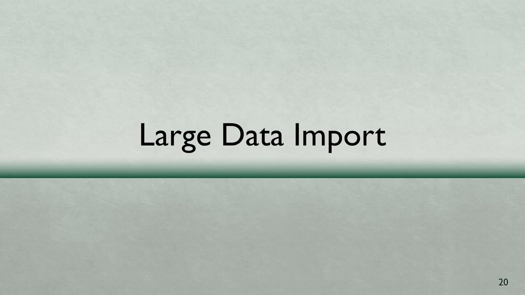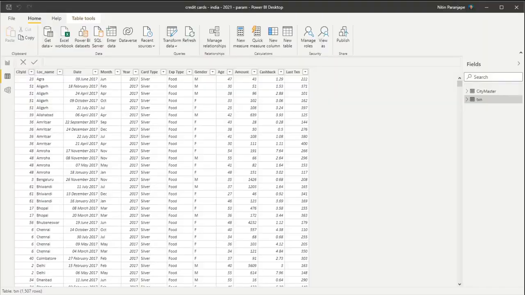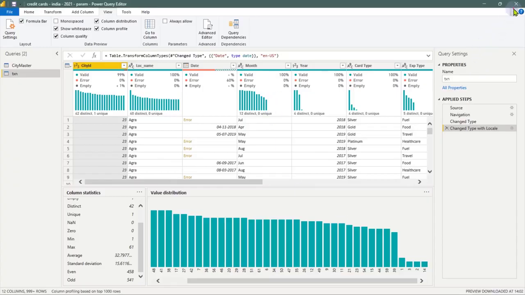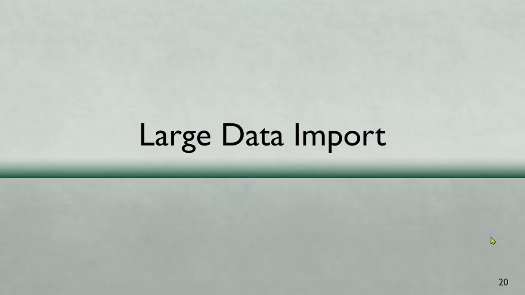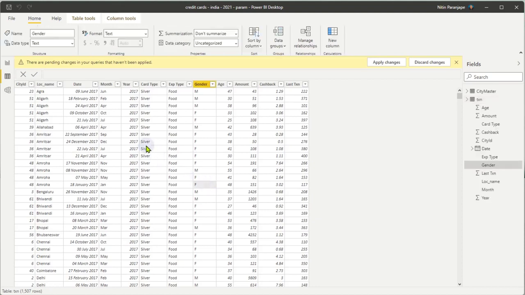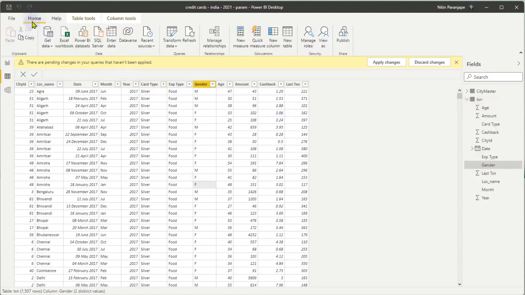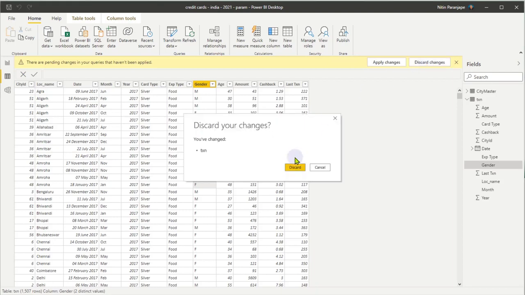So what am I doing? I'm going to go to Power BI and ask it to open the file. What it does is, irrespective of what your data source is and irrespective of how small or large your data is, what does it do? When I say go and pick up a file, I'm just going to discard the changes for now.